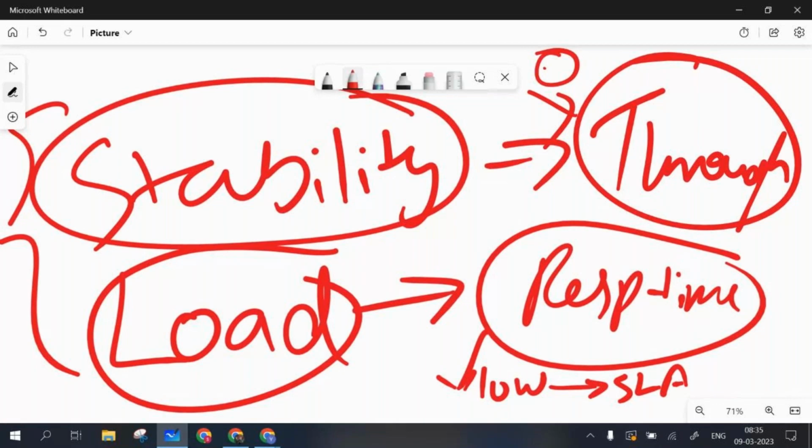Is it clear, everyone? So throughput and response time are the two important KPIs which we try to find, analyze, and report. Getting it, everyone?